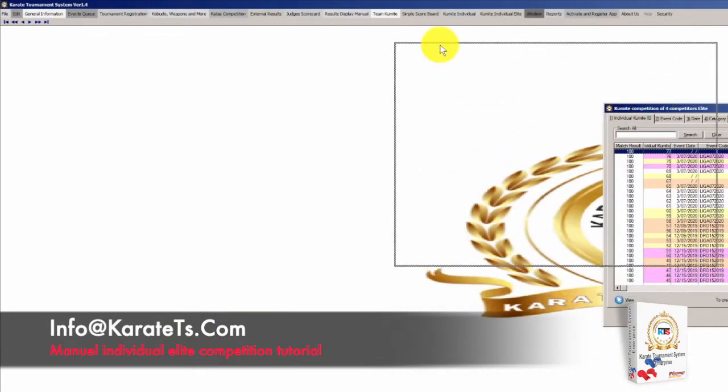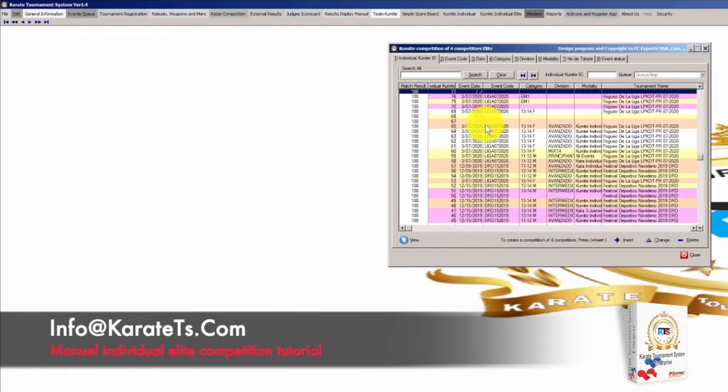So we're going to click on the 4 competitors, and as you can see here, I already have a lot of events done, but we're not going to touch any of this. Let's just go to insert and create a brand new event so that we can all understand all the steps we need to go through in order to get this done.